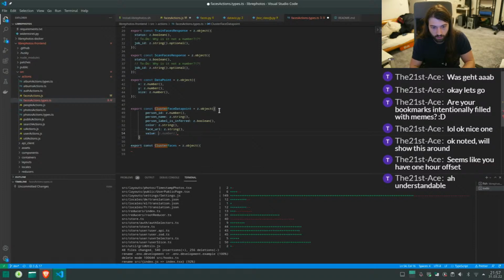Label face person. Okay. What is happening, man? Okay. I guess we also don't use that. Very cool. So now we have implemented all the face types. Very cool.